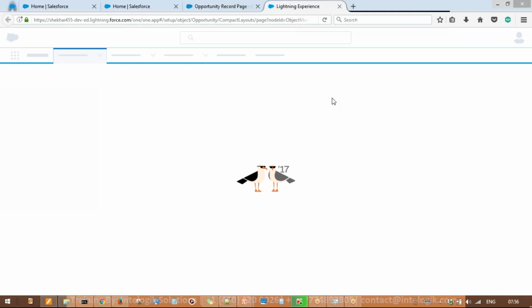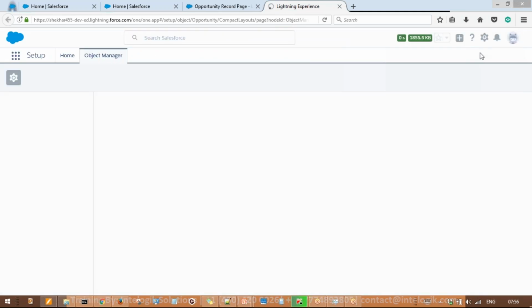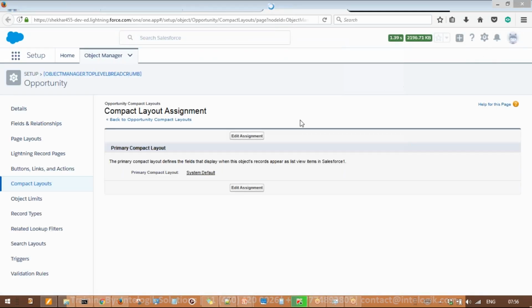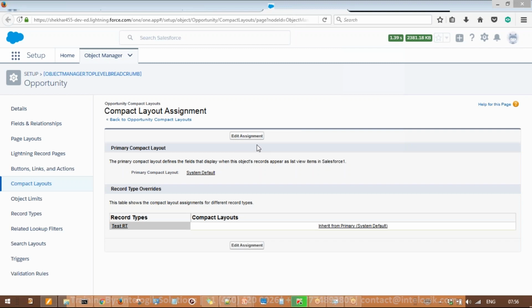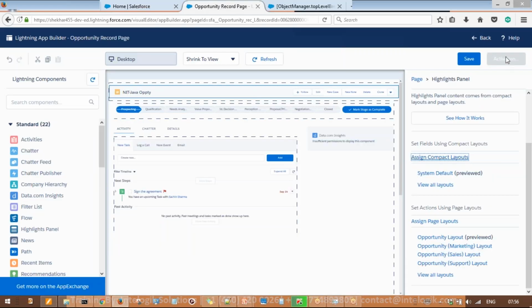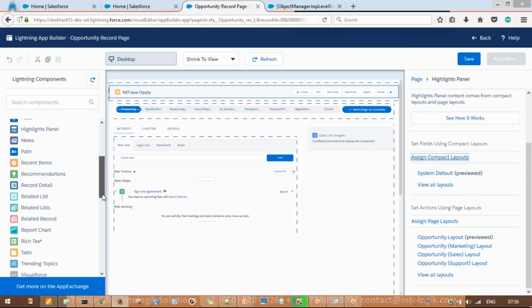Now this is all a part of layouts, by the way, where you can make some kind of changes, and ultimately whatever changes you make come under the result that you are going to see on the opportunity page. So this way you can make all the changes accordingly, add any component that you want to add, and finally save it.